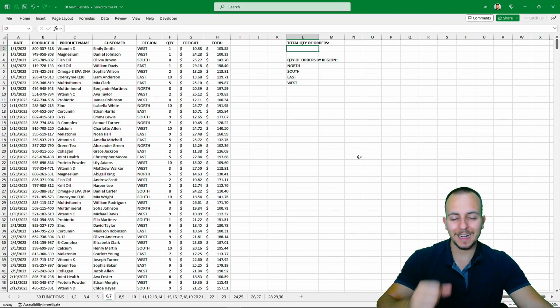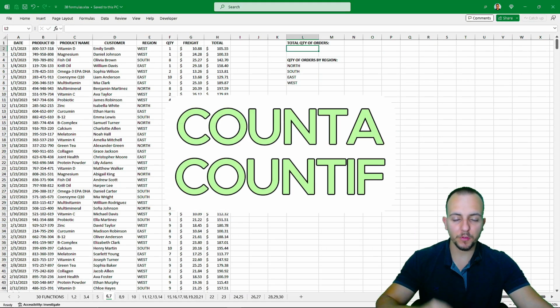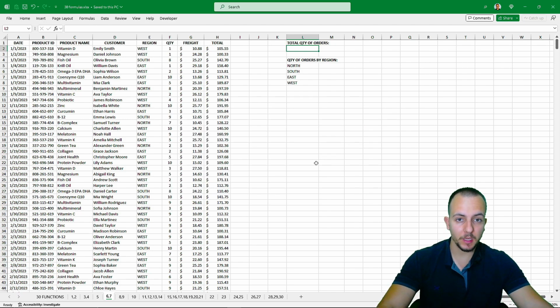Okay, we're done. COUNTA, COUNTIF. Both of those functions can help us automate tasks here in Excel. Basically, we can count anything that we need, with a criteria or not, using COUNTA or COUNTIF.